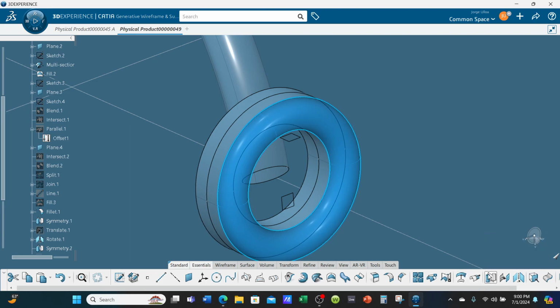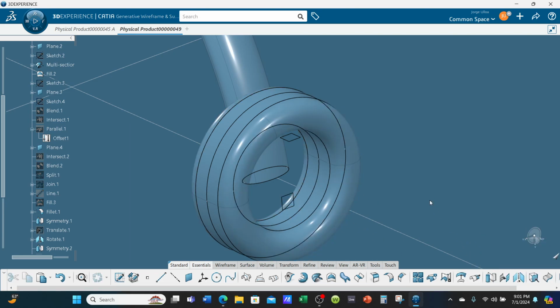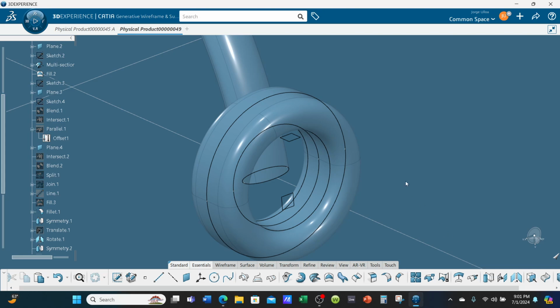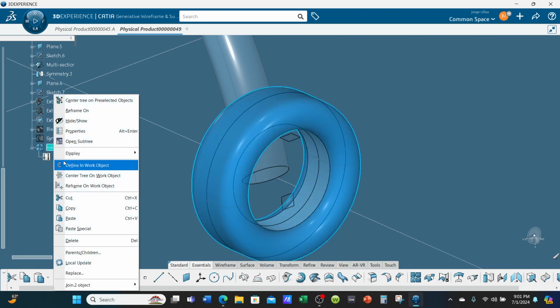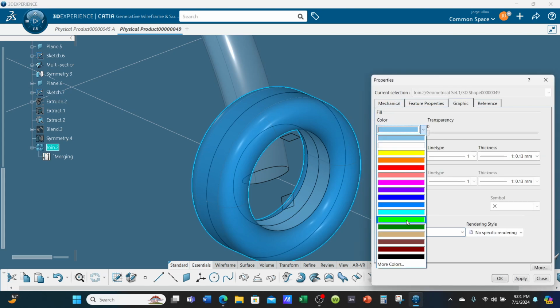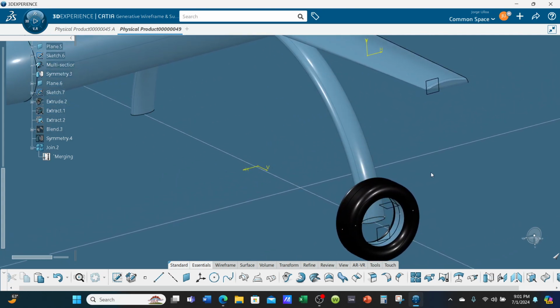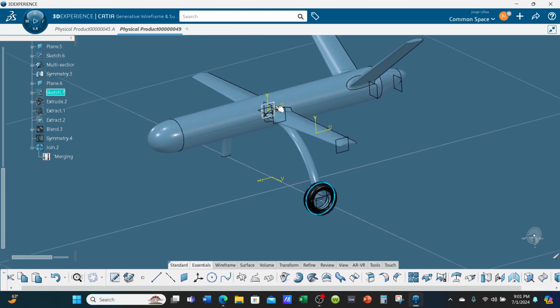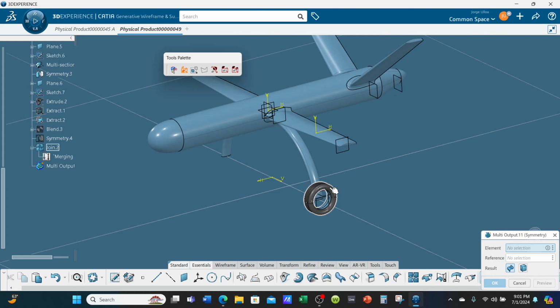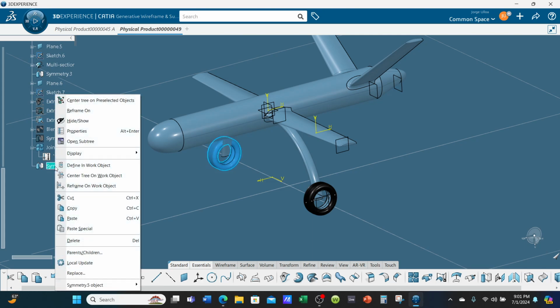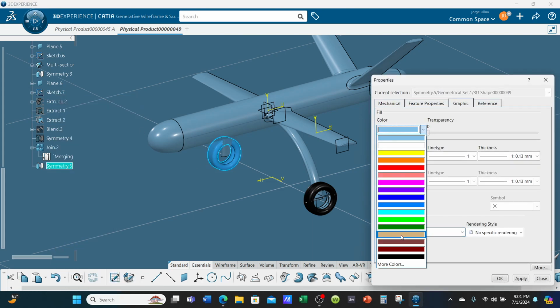And mirror it. And we can go ahead and join. And let's give it color. Alright, we're not going to put the rim just for time. I'm going to go ahead and mirror this one also. Oh, forgot to hit mirror. Or symmetry. Symmetry. Wheel. About the vertical. And give it color.